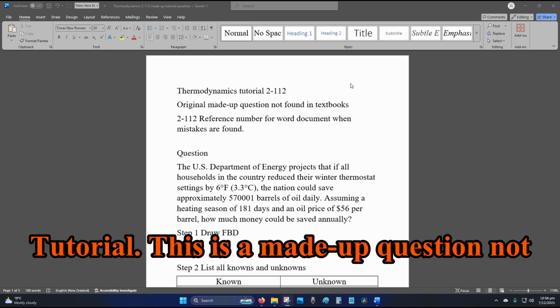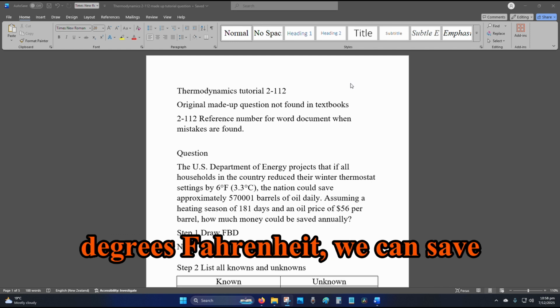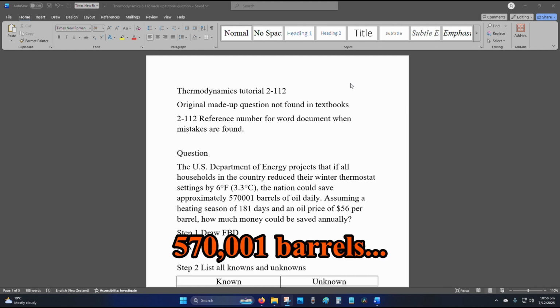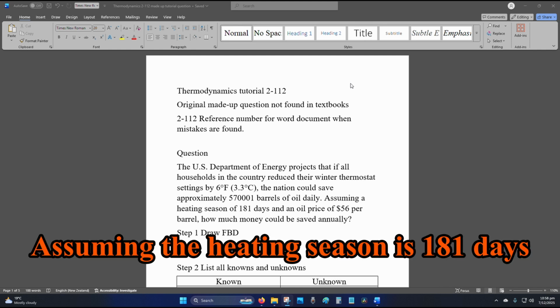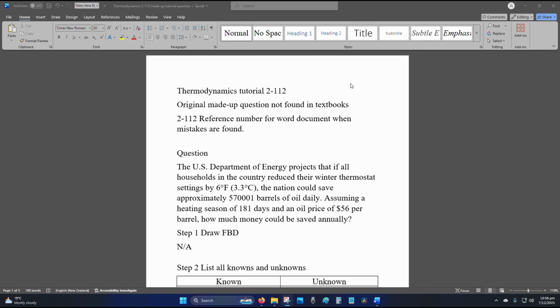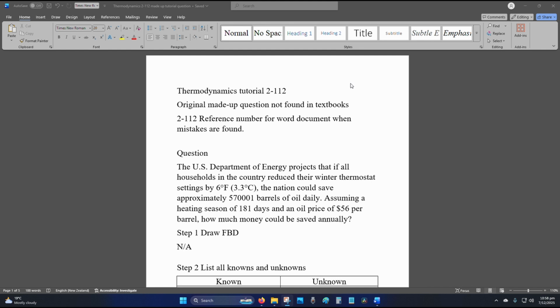This is a made-up question not found in your textbooks. If we lower the thermostat in winter by 6 degrees Fahrenheit, we can save 570,001 barrels of oil daily, assuming the heating season is 181 days and the oil price is $56 per barrel. How much do we save per year?